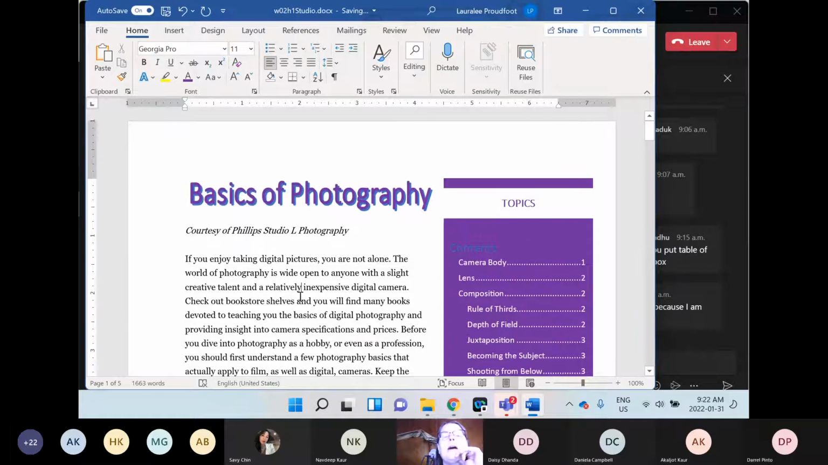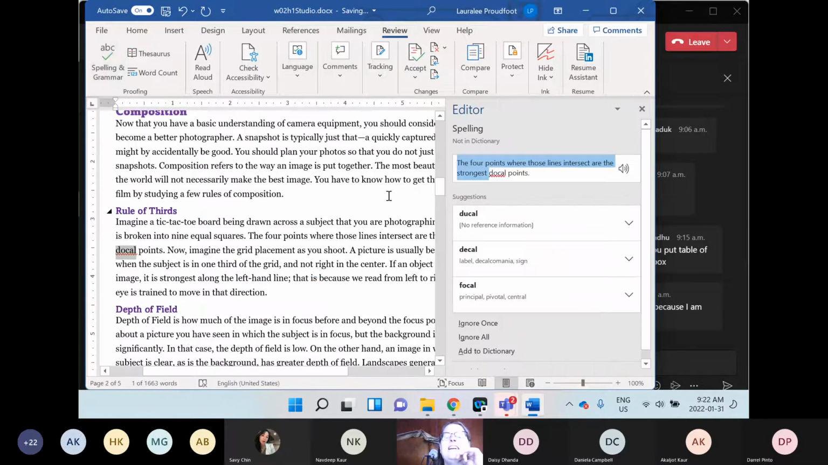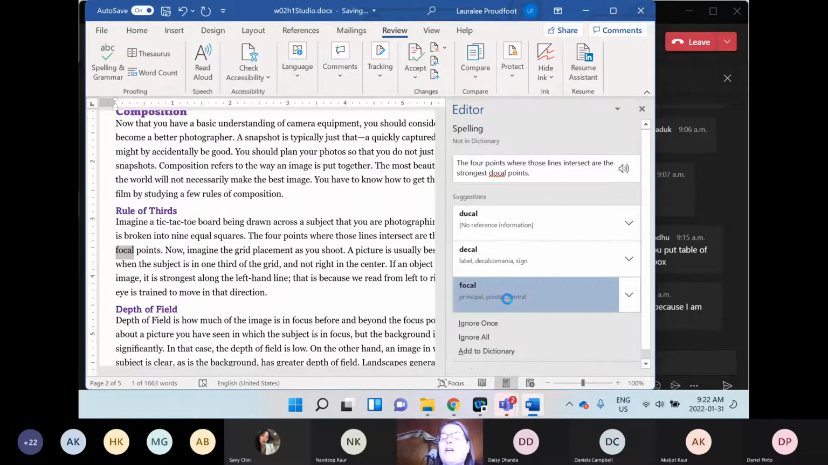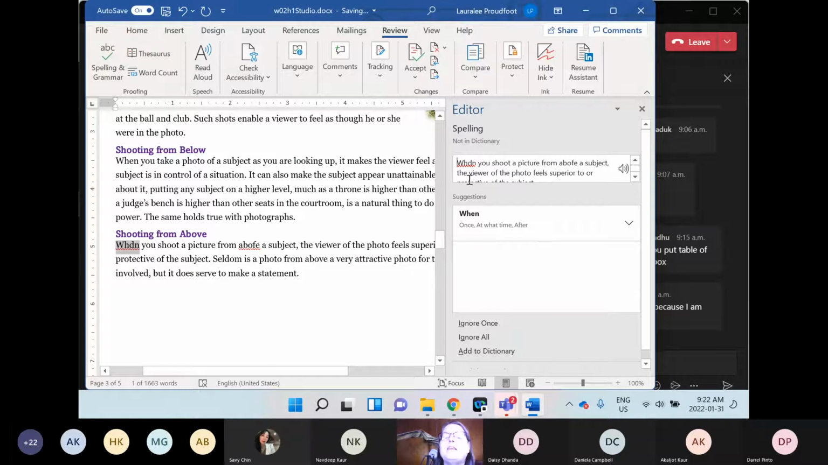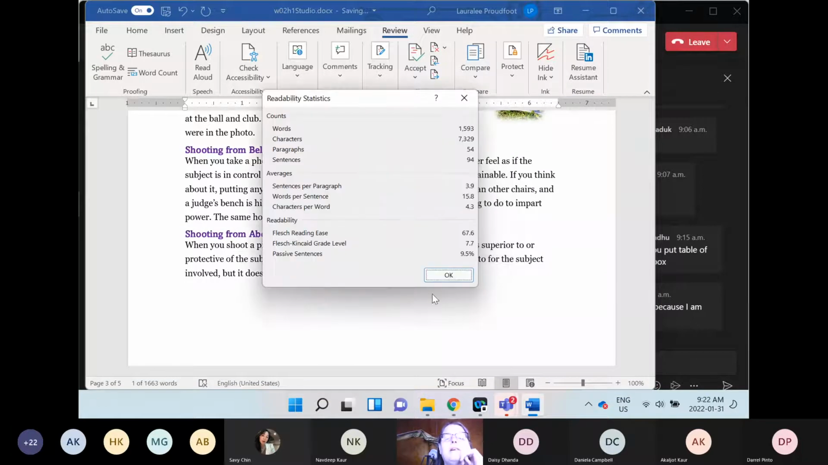Does everybody remember how? If you go to review, spelling and grammar, it will tell you where most, but not necessarily all, of the typos are. What level it's written for.